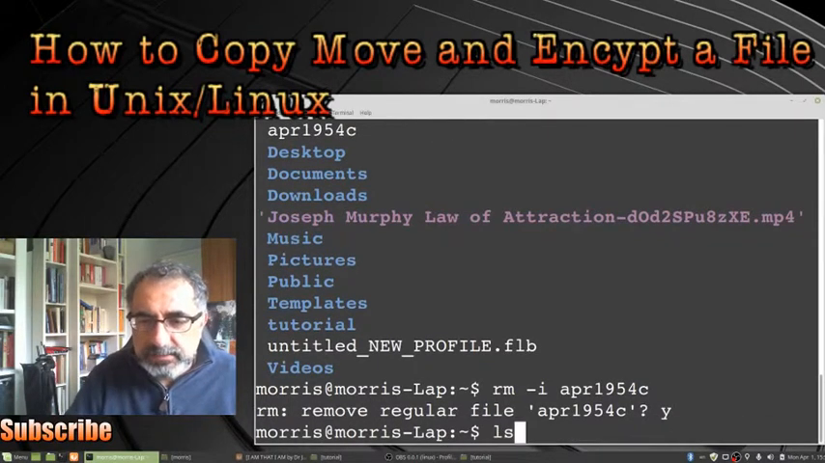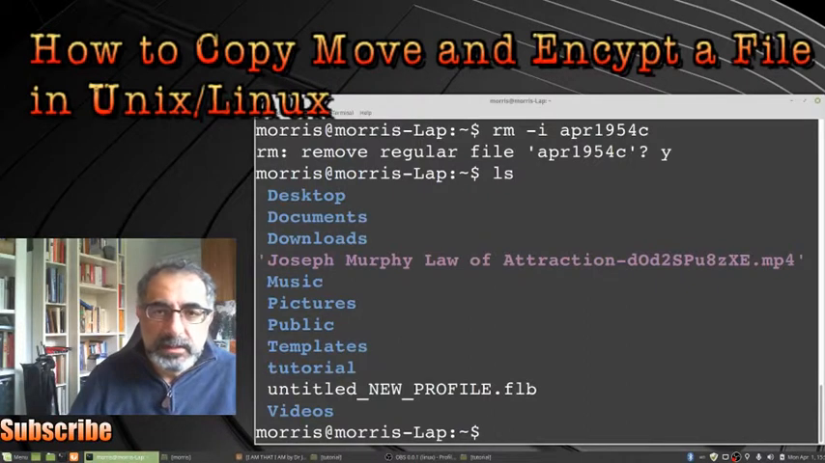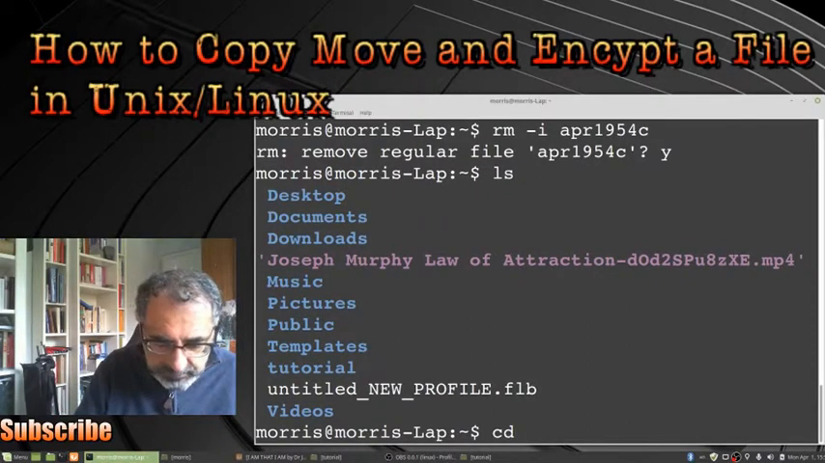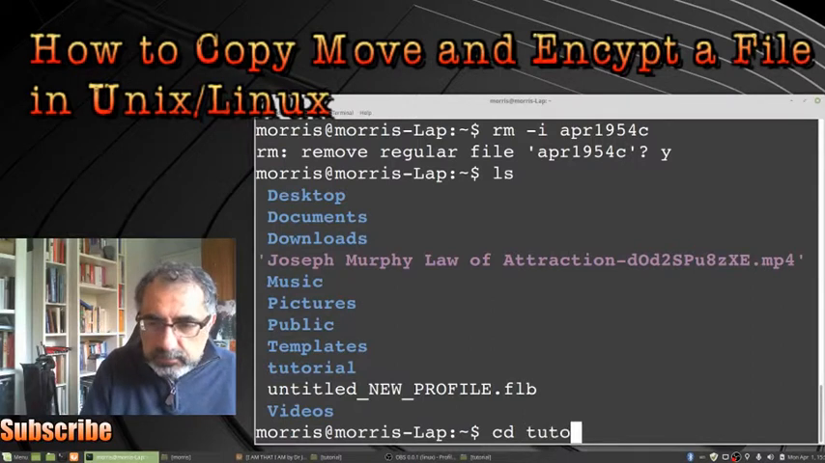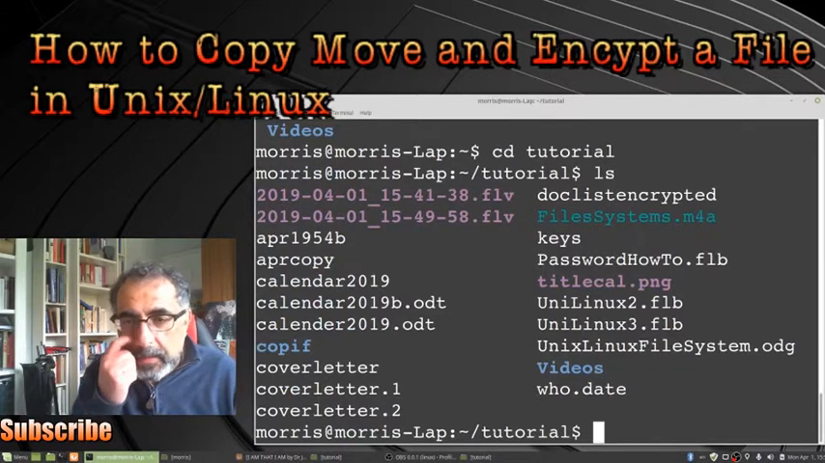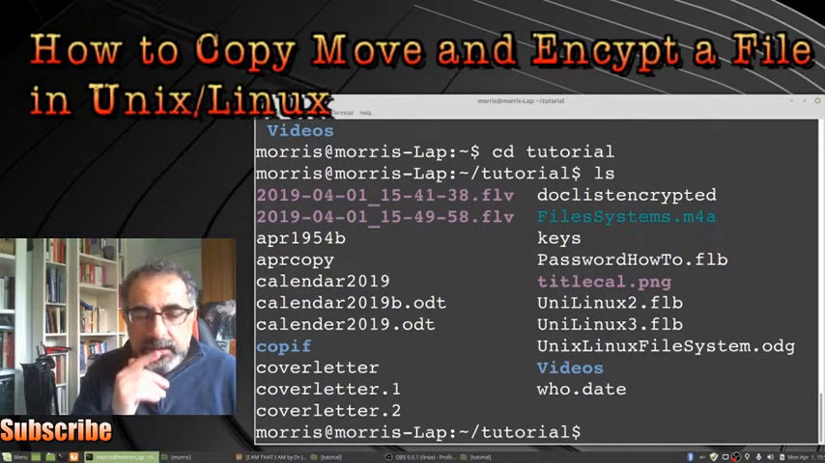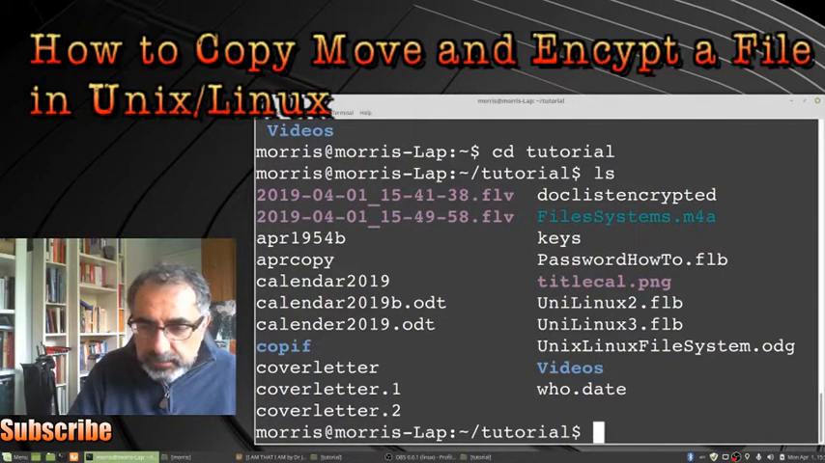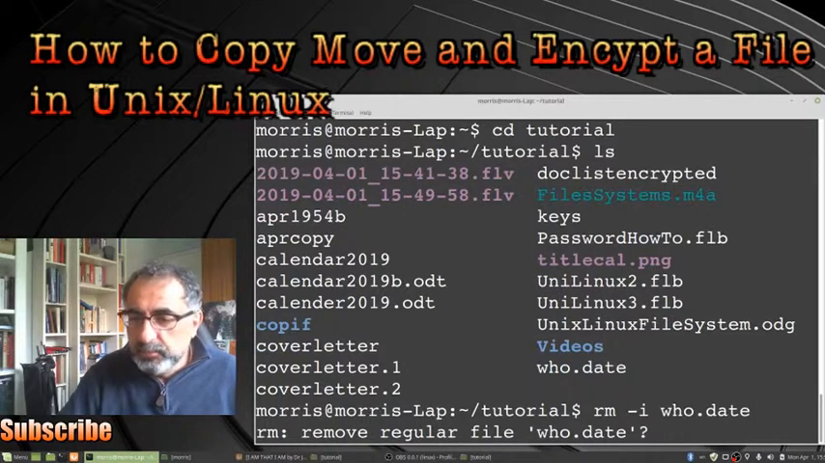If we go to ls here, it is not there. You see, let's go into our tutorial folder, and there we are. Okay, this is our folder. Here we've now seen briefly remove: rm, add the option -i and the name of the file you want to remove. For example, there I think I'm going to have a problem. See, do you want to remove the file who.date? And I say no.